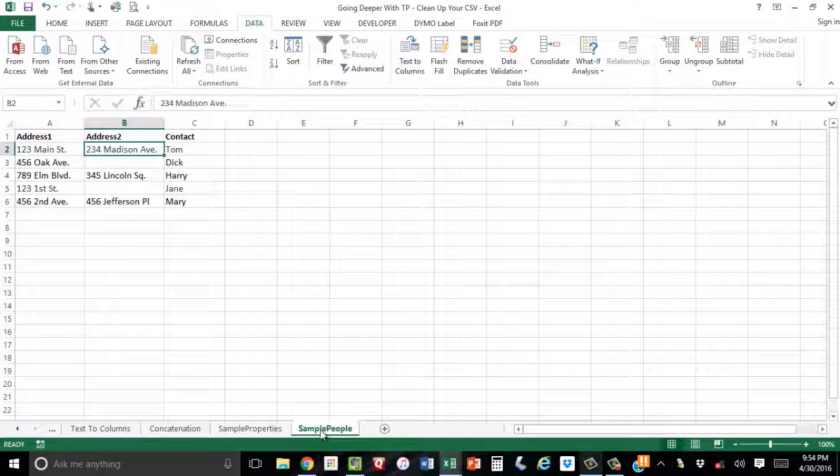So these are some tips which are very useful in cleaning up your CSV file. If you don't quite get it, don't worry about it. We're available to help you.